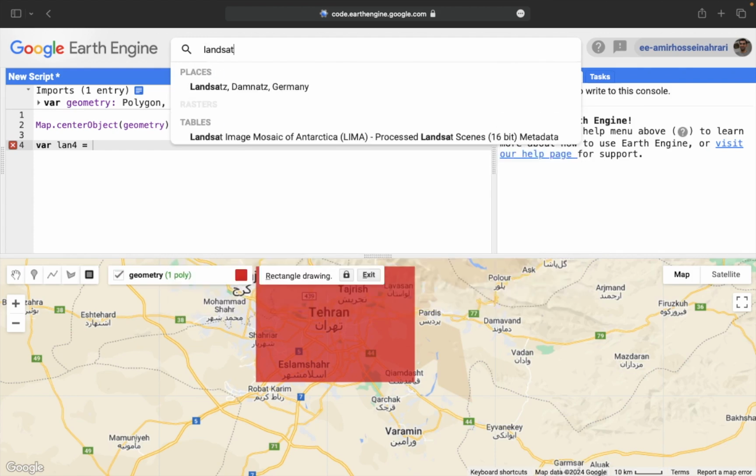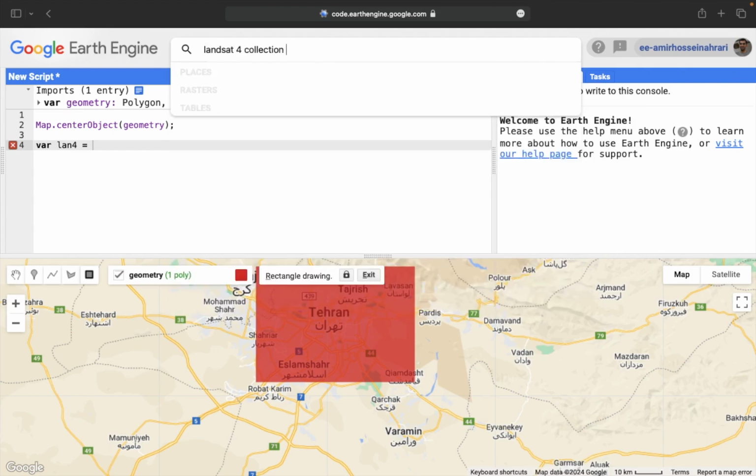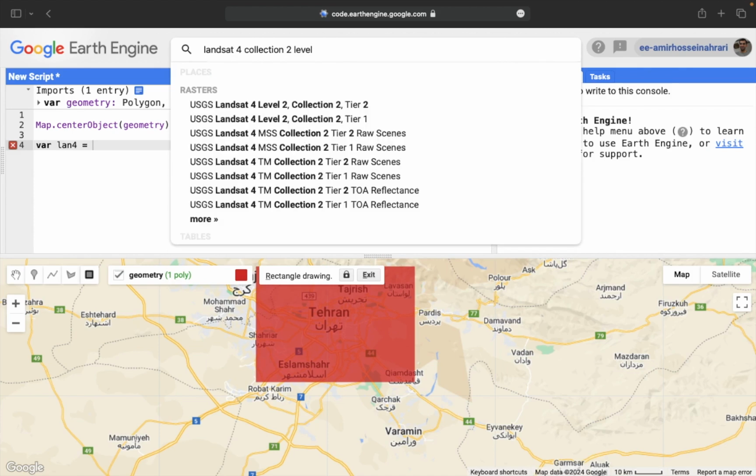So for the first step, I want to call Landsat 4 images here through the search places and datasets. Type Landsat 4 Collection 2 Level 2. Since the Landsat 4 Thematic Mapper sensor, the thermal infrared band became available, and since then we could monitor the temperature of the Earth's surface using this kind of product with fine resolution. At that time, the thermal infrared band provided 120 meter spatial resolution, which is useful to monitor the temperature of different phenomena on the Earth's surface.